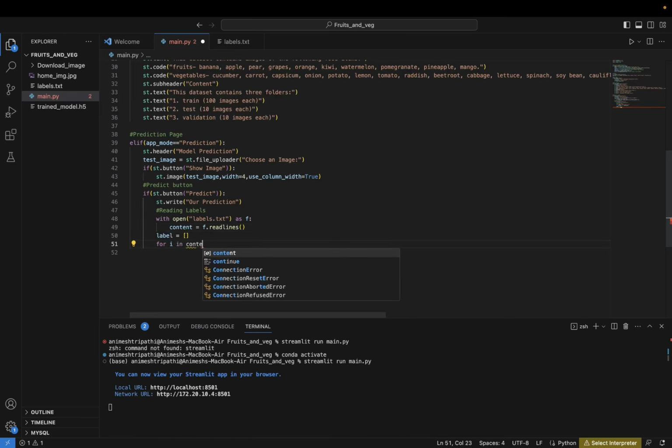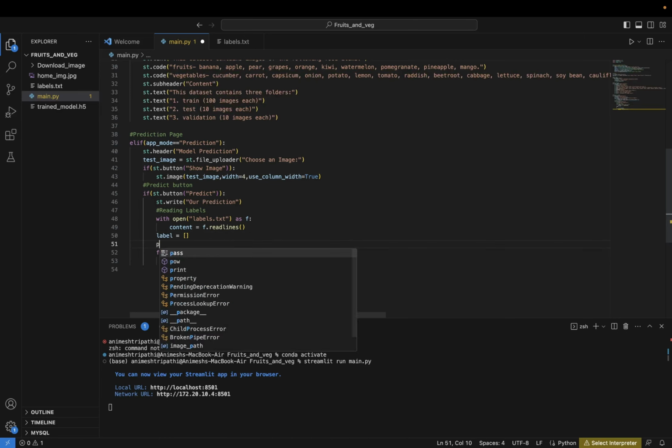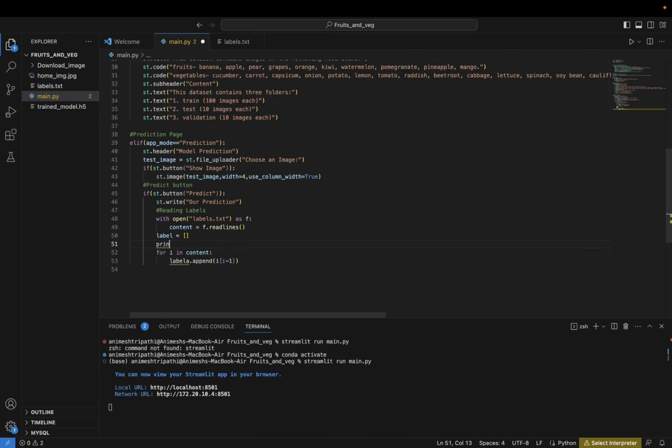I'm iterating over this list of levels which I've created, and inside it I use level.append. Append everything except the last one. Why the last one? Let's print the content here, then I will show you what's happening. Or you can use st.write. I'm writing the content, then you will understand what this is.